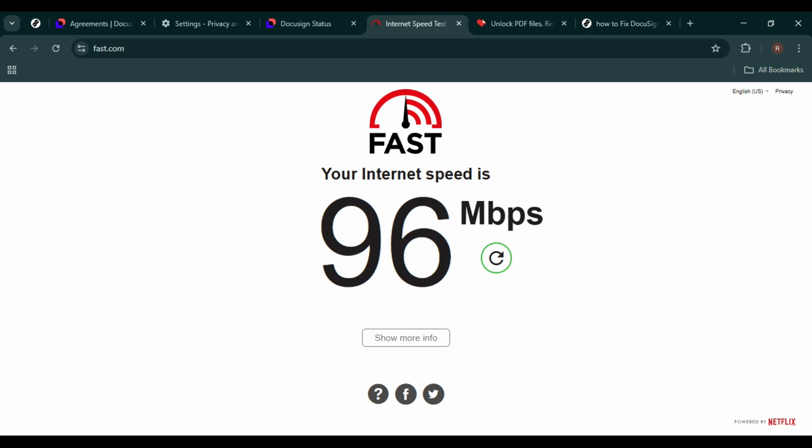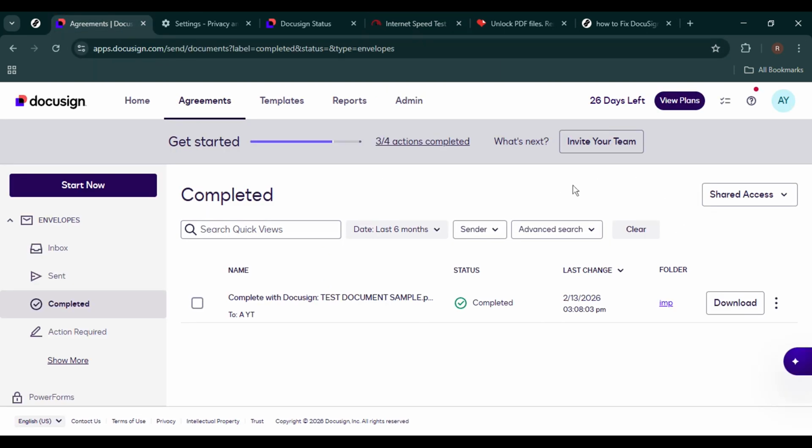The third step is to try opening DocuSign in incognito mode. Browser extensions, saved cookies, or cached data can sometimes conflict with web applications. To do this, open your browser and start a new incognito or private window. Then go to the DocuSign website and log in again. If DocuSign works properly in incognito mode, that means the issue is likely related to your browser cache or one of your extensions. If that's the case, the next step is to clear your cache and cookies.